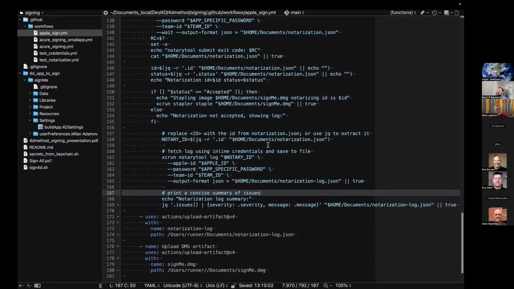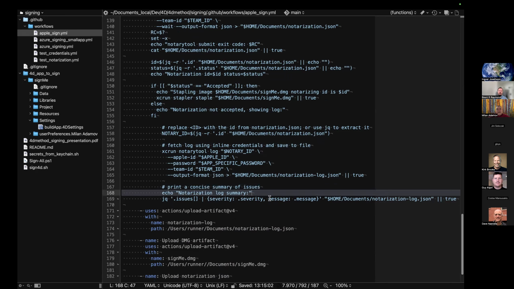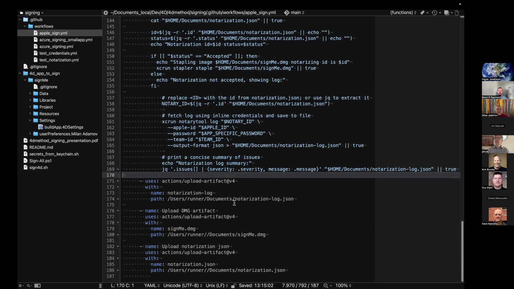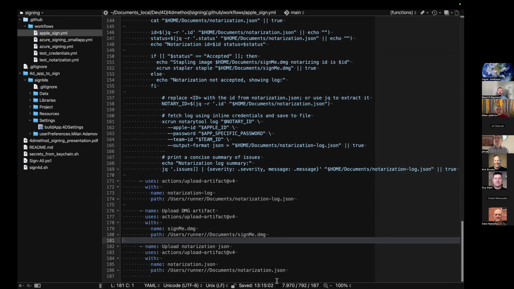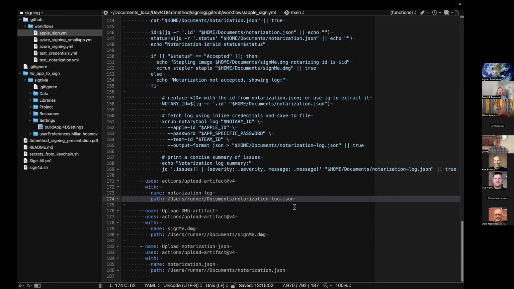So if we don't sign and try to notarize, we will get a strange error. You will spend like 2 hours trying to find out why it failed. So this helps. And at the end, I just add the artifacts, the log itself and the DMG. So basically, I will show you what this means now.